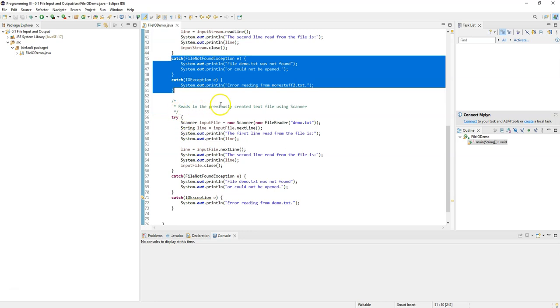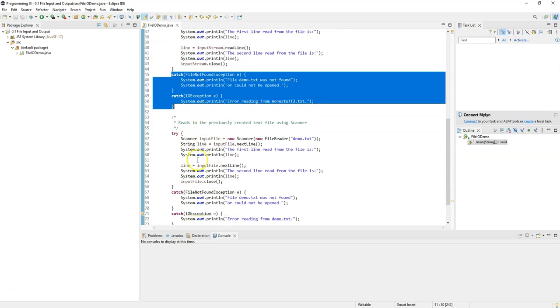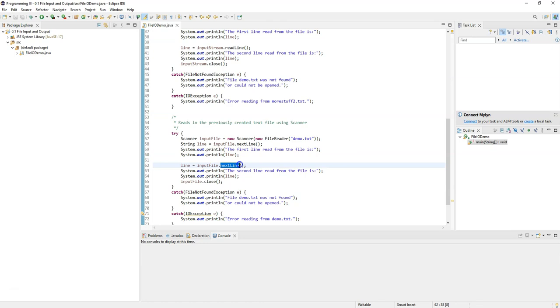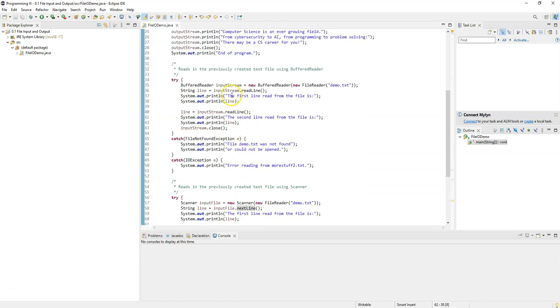Now, if we go a little further down, this is our scanner class, and you see it's almost identical to what we have here. However, a couple things you'll notice is that we have methods that are much more familiar to us. Because we are now using the scanner class, we can scan in with nextLine, for example, instead of using our readLine.